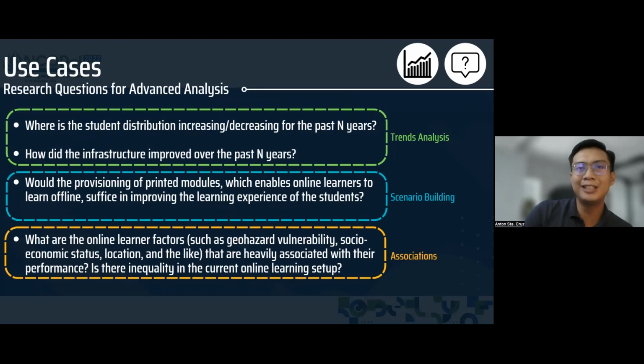For the association analysis, we can understand what are the factors affecting our response, for example. Just one example, the resiliency of the students. What are the major factors that are significant in terms of their resiliency? We can actually understand that through GIS.